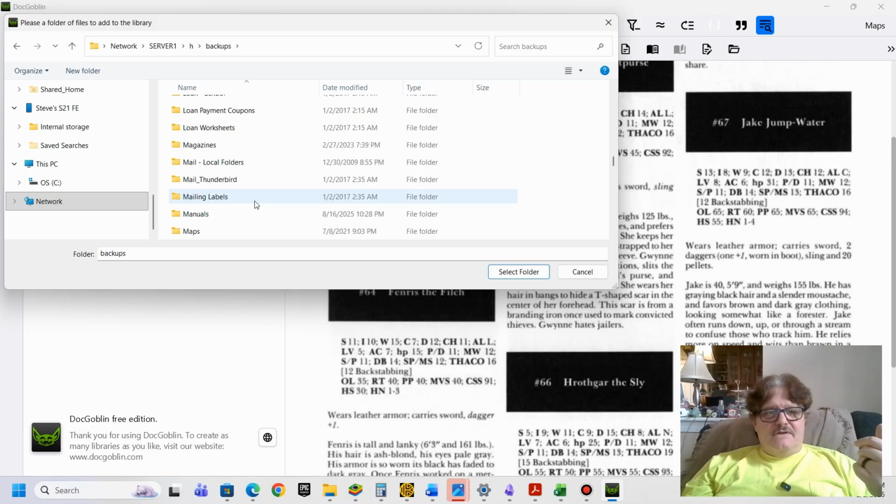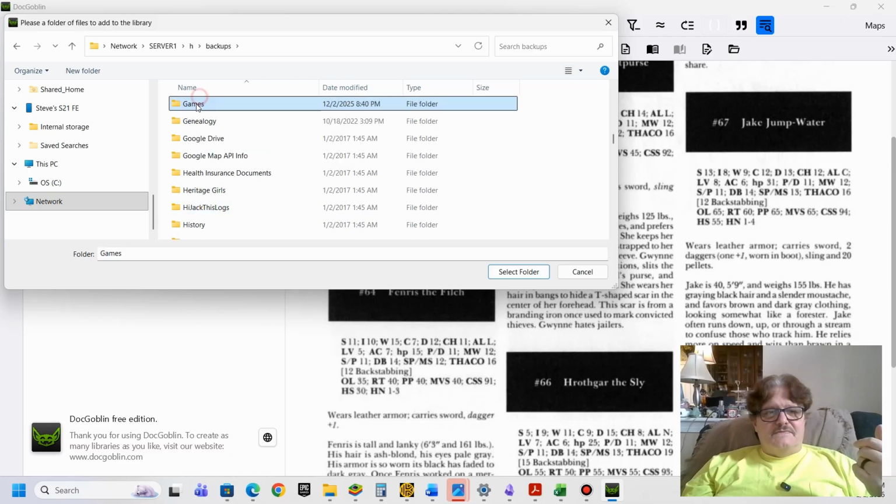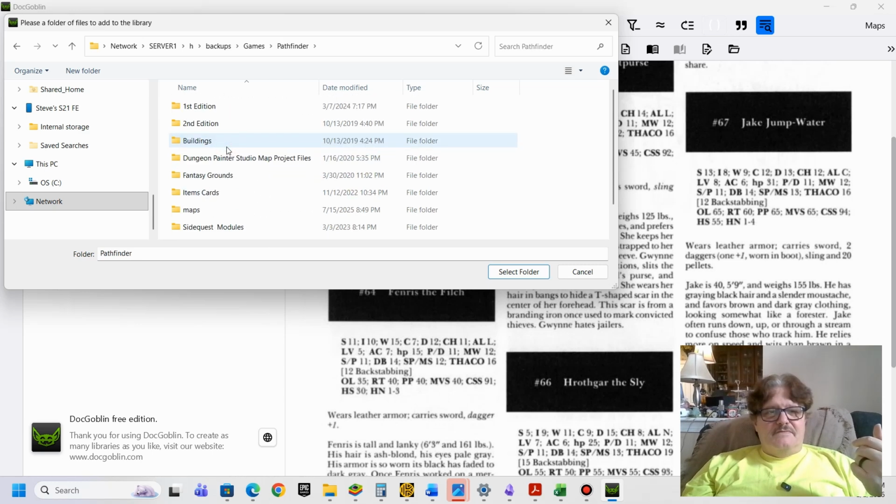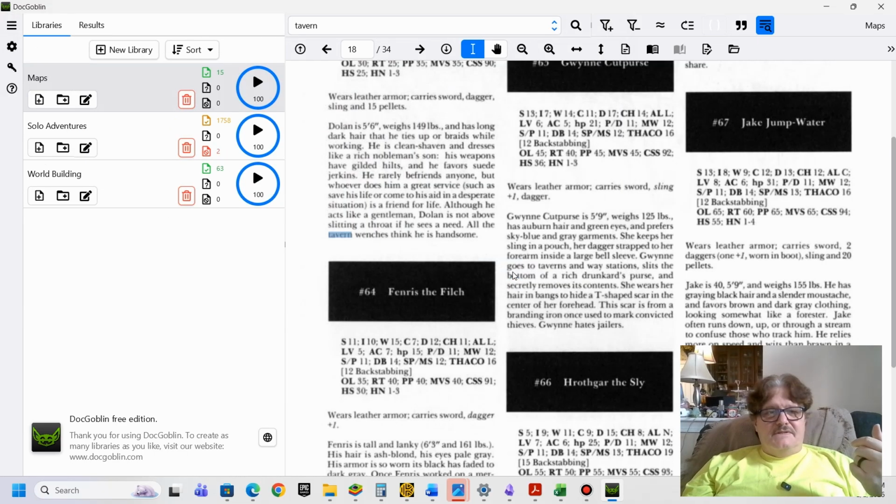So I'm hoping that you can already see some use for this. So there we go. Games. Let's go. I got a lot of historical war games in here, and I'm a big fan. But I got first edition, second edition. Well, look at that. I got a maps folder here. Well, let's go ahead and select that one too and get that in.